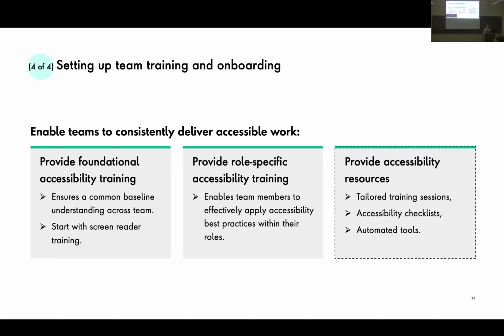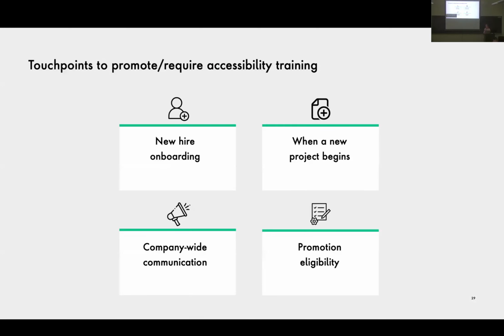A lot of times people have not taken their training yet, right? I said we had a company of 20,000 people. There's a lot of people who haven't taken that training, and I really want them to take it. So let's talk about touch points where we can promote our accessibility training, and we can require our accessibility training to be taken.